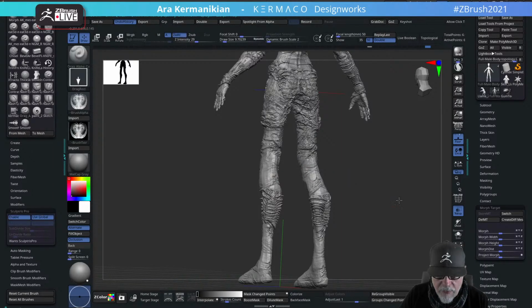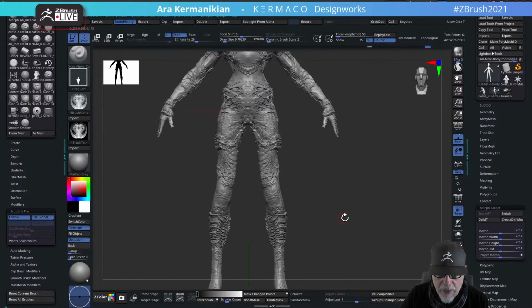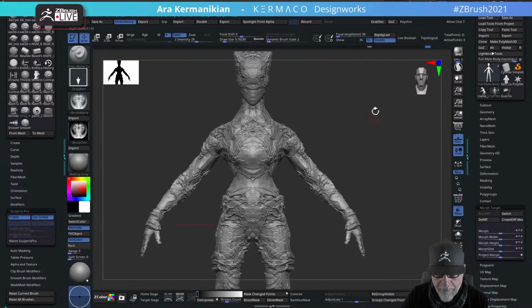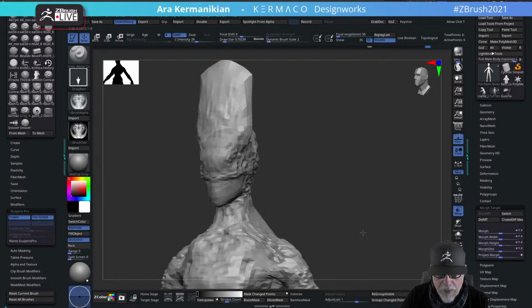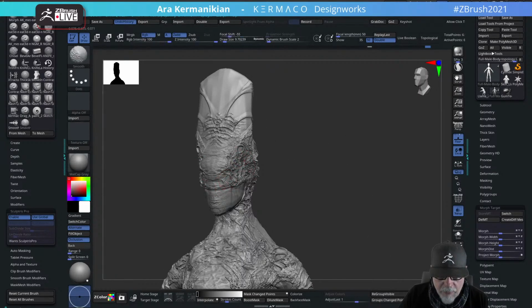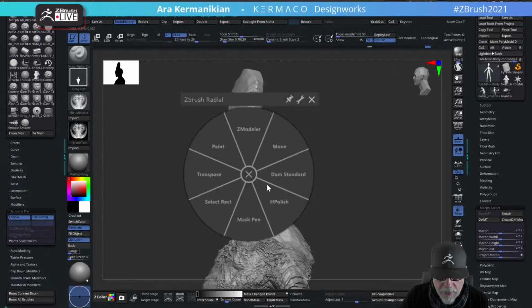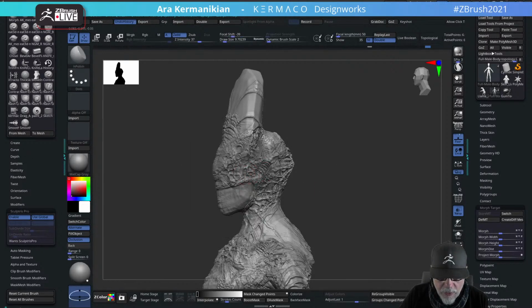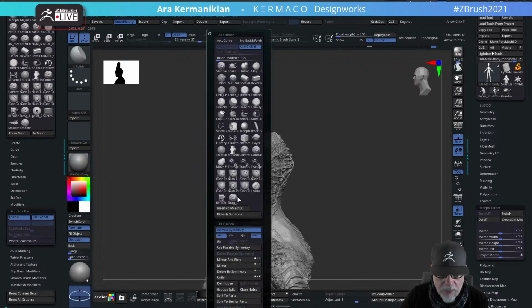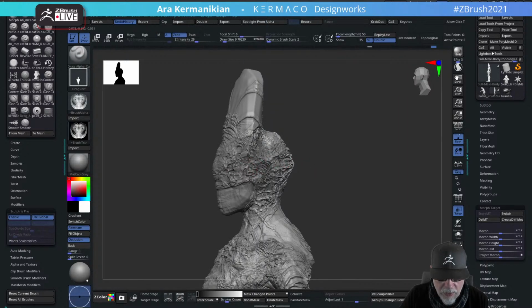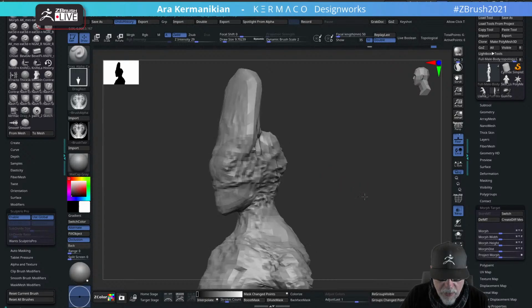And I'm adding these details in areas where I see blank areas, and I shouldn't do that because blank areas are good. I'm going to go to H polish here and maybe straighten out some of these areas, and then switch back to that other brush and see if I can add this over here, like so.